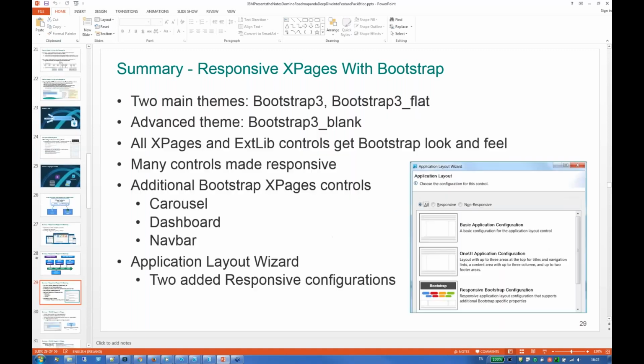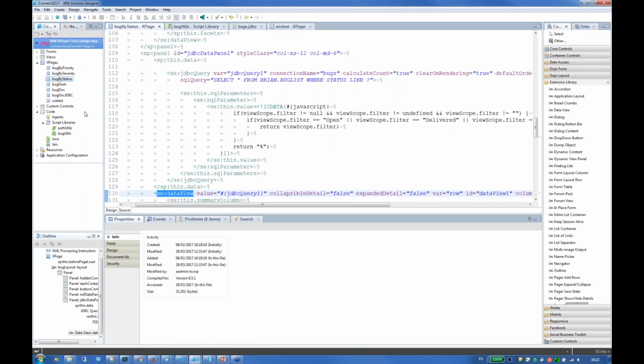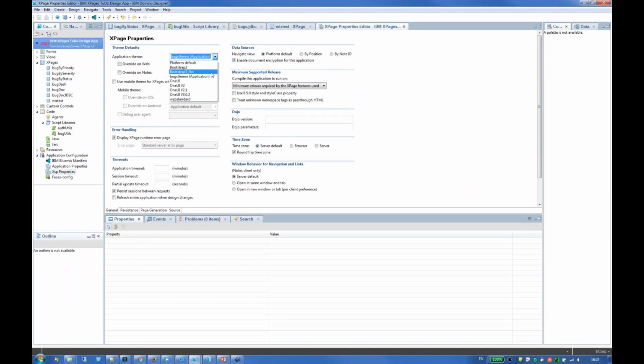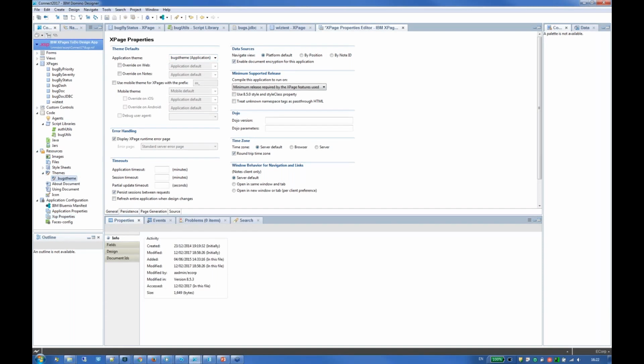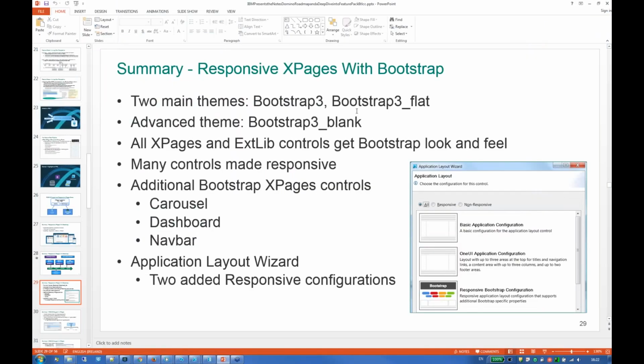Yeah, and next slide. So there are two themes that you can use to apply this to your applications. And these are available in the theme dropdown in your application properties. So if I jump back to Designer quickly here into the XSP properties, you can see that Bootstrap 3 and Bootstrap 3 Flat are available in the dropdown here. And I'm actually using a custom theme to apply the Bootstrap theme here, but you'll see that it extends one of those and adds some extra capabilities on top of that theme as well. So you've got those two themes available to use.